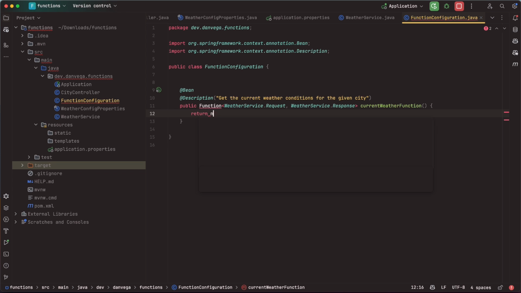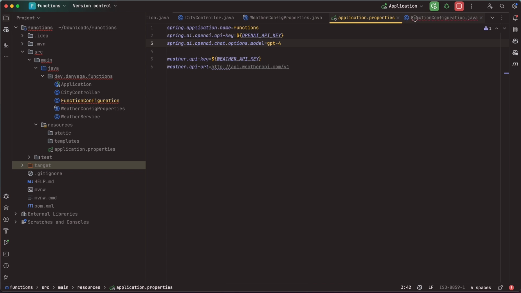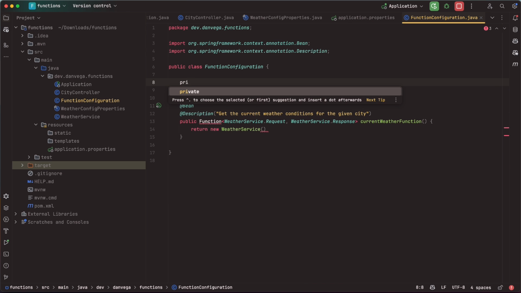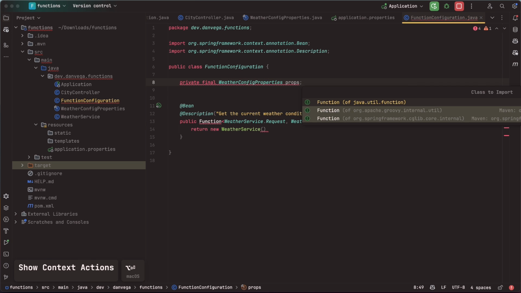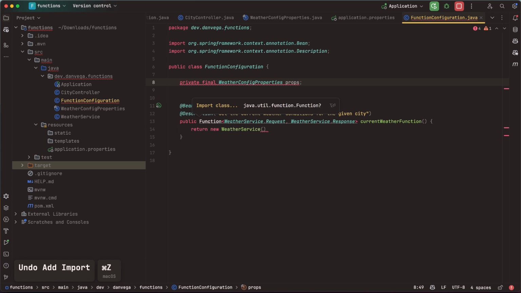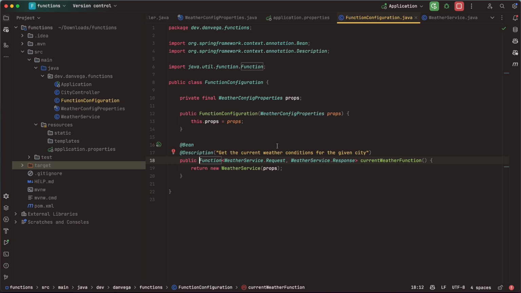So we're going to say return new weather service. Now remember, weather service takes in weather config props, so we need to pass that in. So I'm going to come in here and say private final weather configuration props. We'll create a constructor that takes this, and then we'll go ahead and pass this in. All right, so now that we have this bean with the name of current weather function, we should have everything we need to make this work.